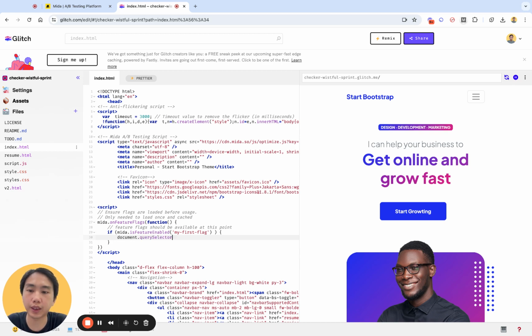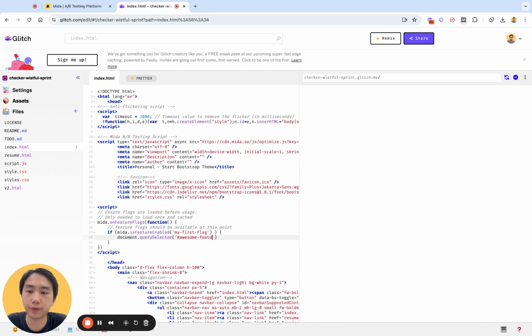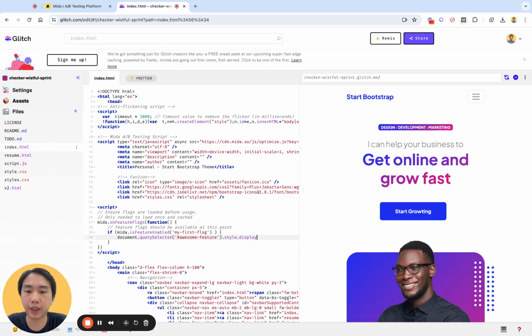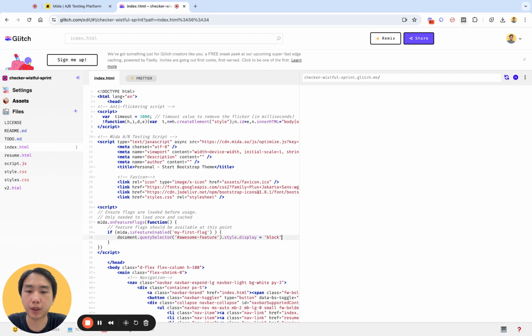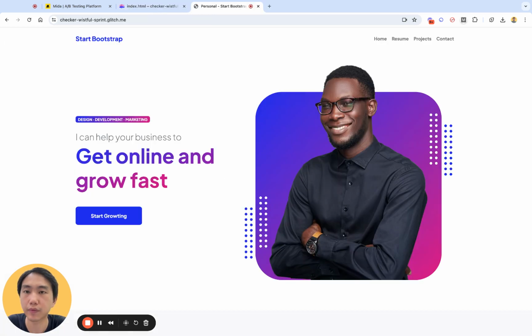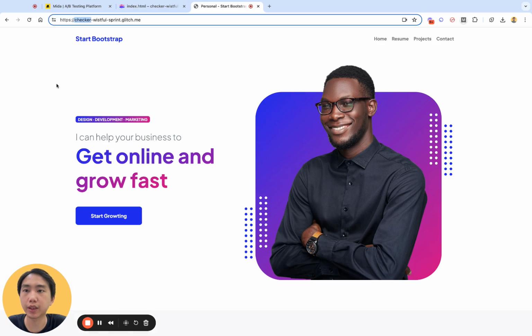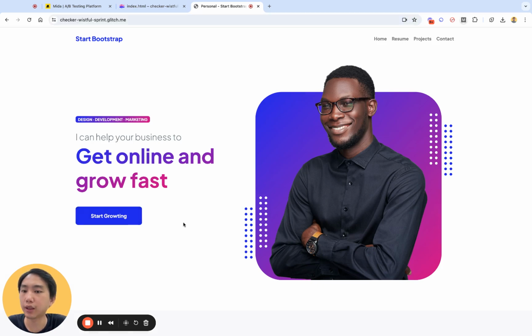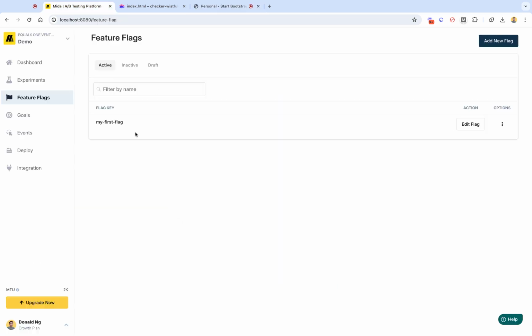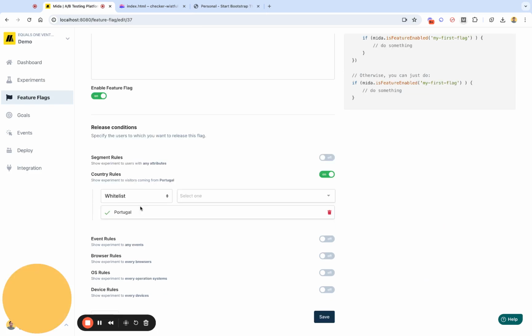Document.querySelector feature and style display equals block. Now let's preview it. So this is the website. And as you can see, the new awesome feature is not showing up. And it is possibly because of the country location. It's only whitelisted in Portugal, and I'm not from Portugal.